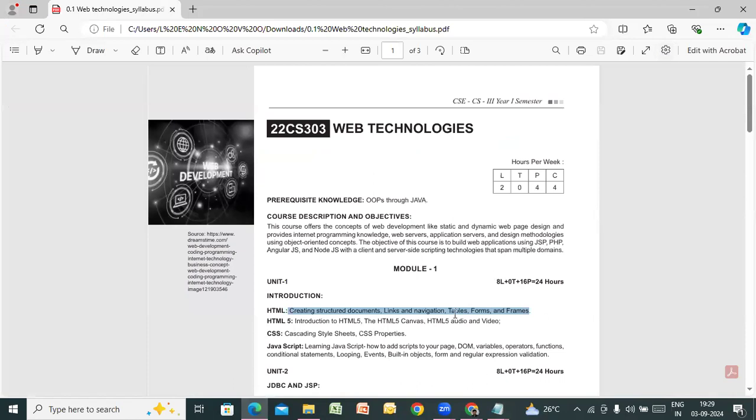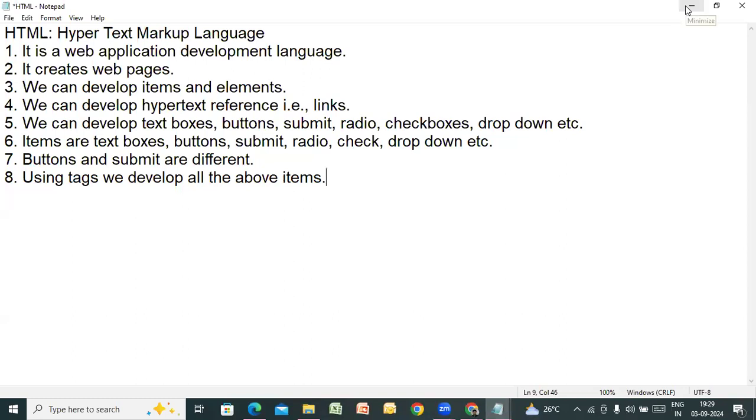Even tables. For that, before getting into that application, form is a big application. And before writing that, we should know some items. Not only items, we should know some tags. So first we start from tags, then items, then we develop a form. So that is a connection. Now using tags, we develop all the above items.